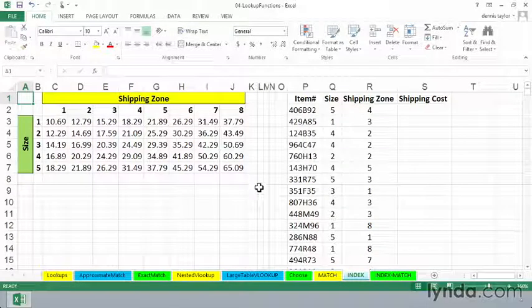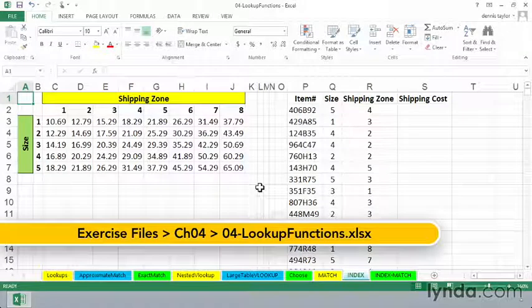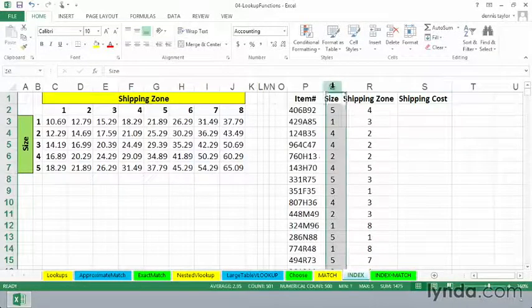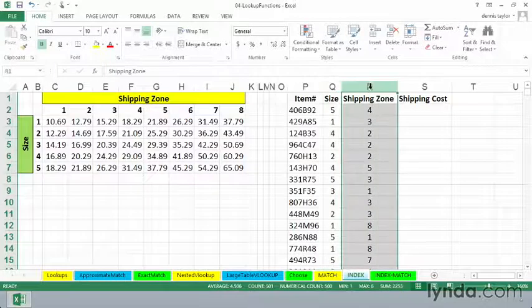In this worksheet called Index, we've got a table over in columns B through J that represent costs for packages based on their size and the shipping zone that they're being sent to. And in column S, we're trying to look up the shipping cost for various items based on their size in column Q and their shipping zone in column R.